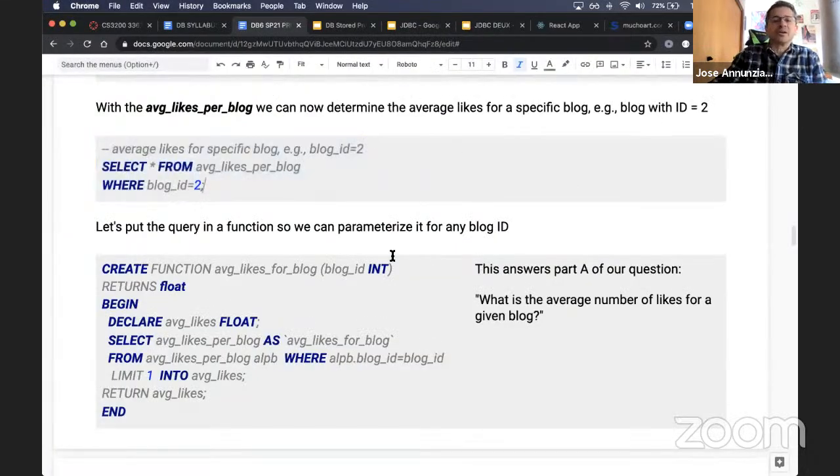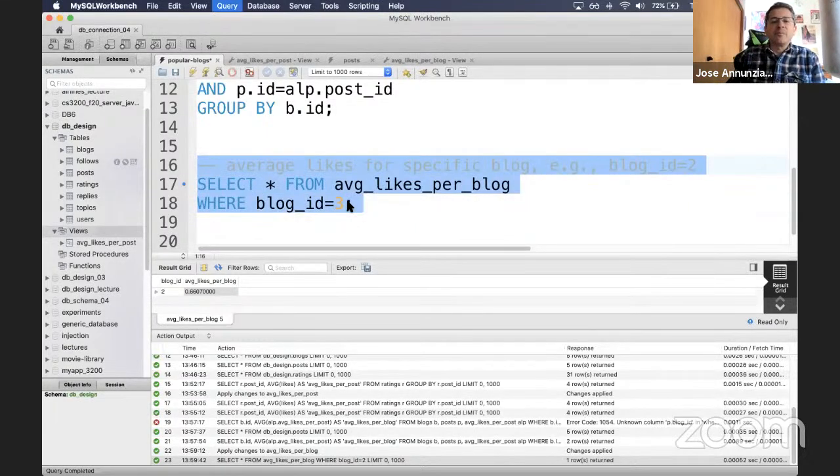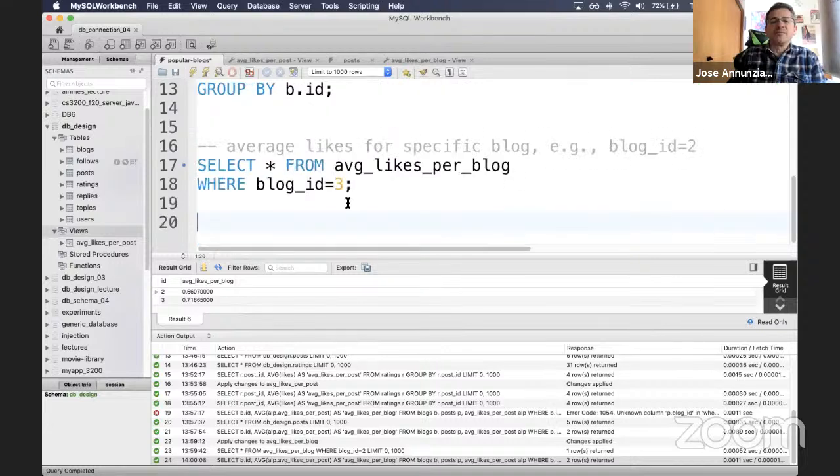This answers part A of our question: what is the average number of likes for a given blog? But instead of me having to change this 2 or 3 or whatever, what would be nice to have is a function that would allow me to pass in the ID, and it would tell me what the value is.